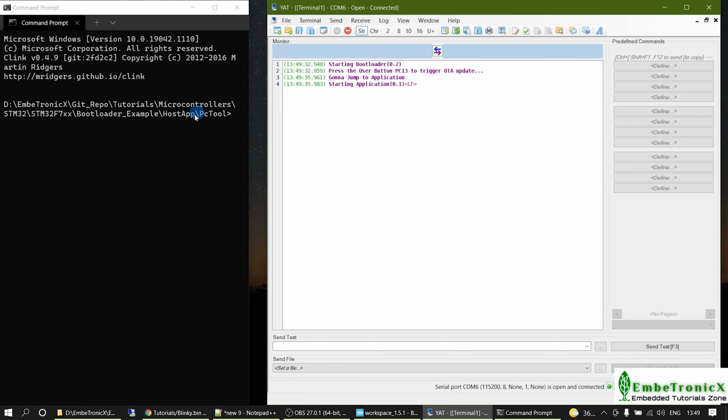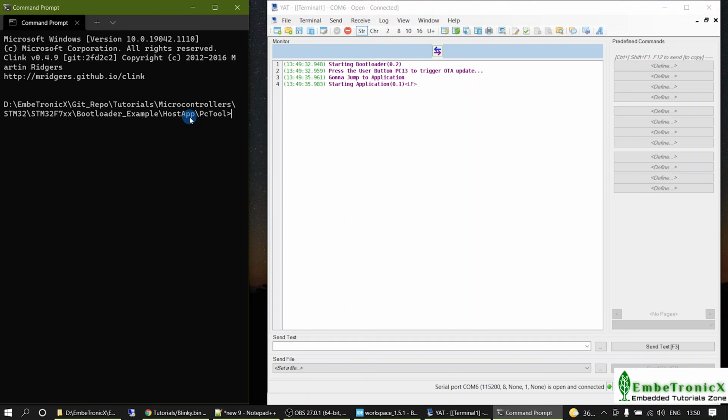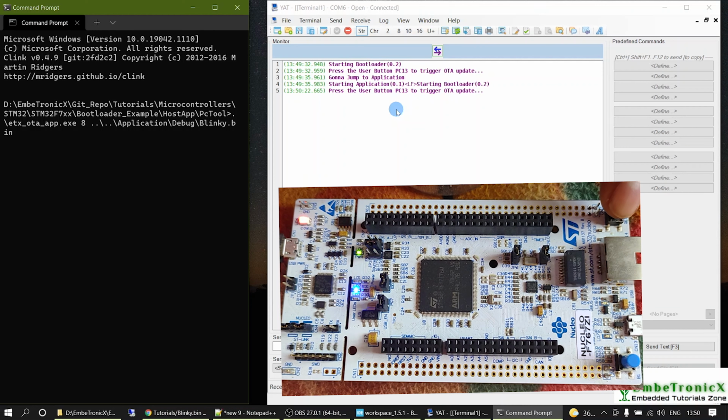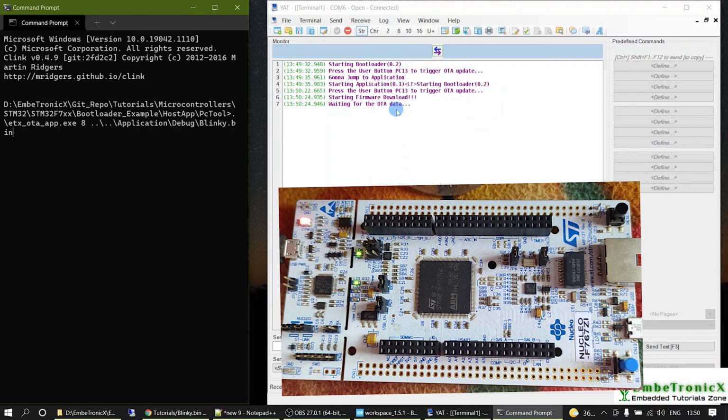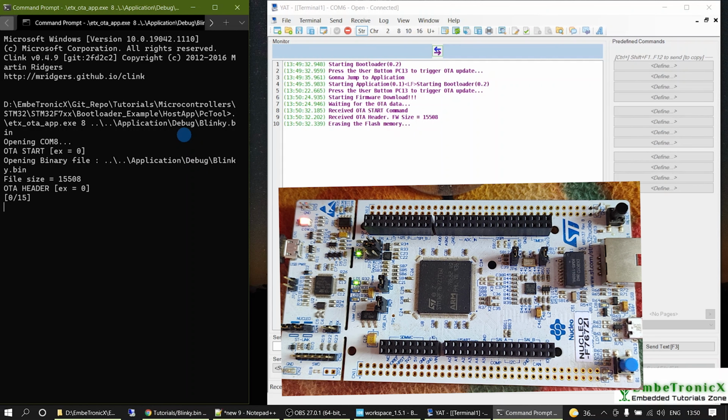Let's run the PC tool that we have created. This argument is the COM port number and this argument is the binary file location. Before running this, we have to put the controller into our bootloader OTA mode. Now the application is running, so press the reset button. After that, press the user button to go to OTA mode. See, now it is waiting for the data from the host. Let's run the PC tool. It has started flashing the new application.